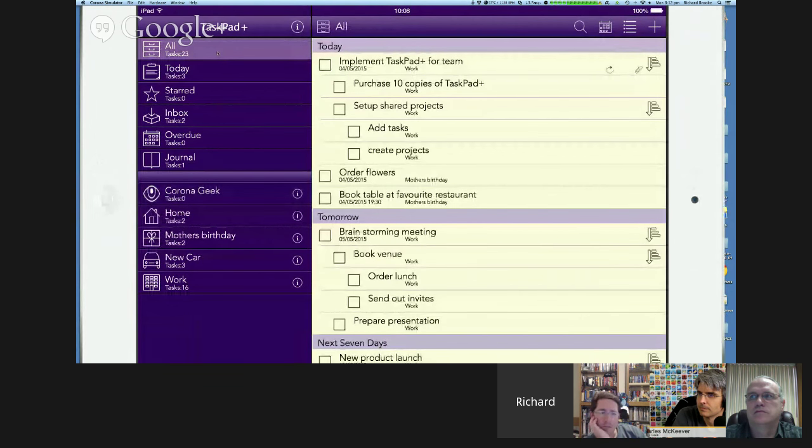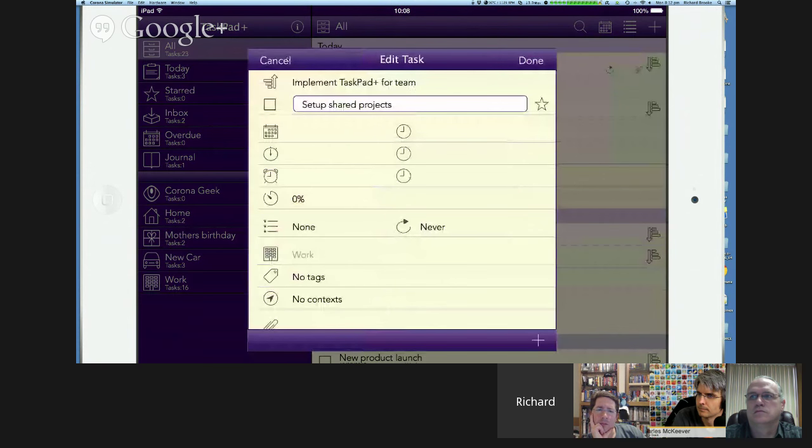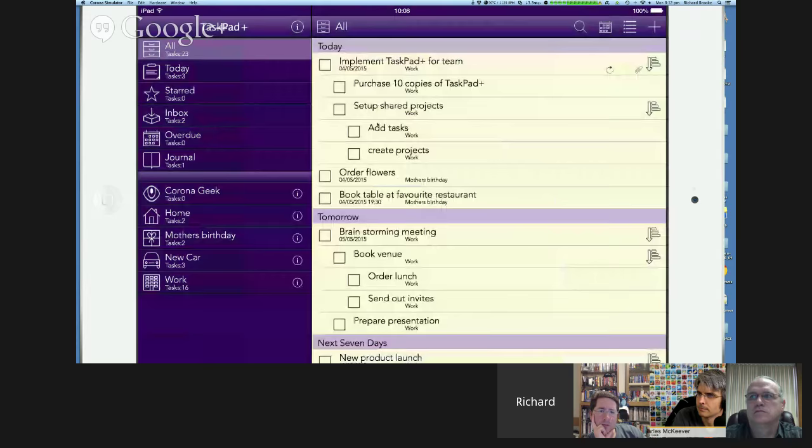Now, one of the things I wanted to push: there are various task type apps out there, and they all have various features. But while doing it, I wanted to push it further, and what I've always wanted was to be able to break my tasks down into subtasks. So I've got implement TaskPad, and that is made up of two subtasks here, and then that task itself is made up of 2 other subtasks, and you can tick those off.